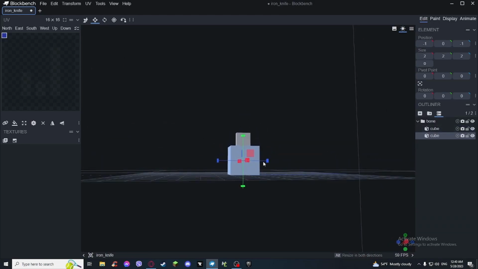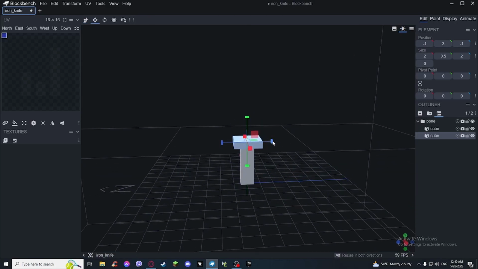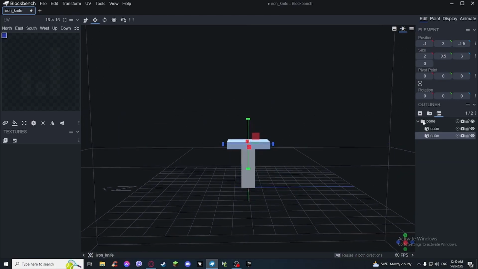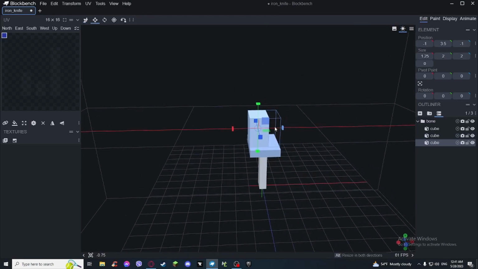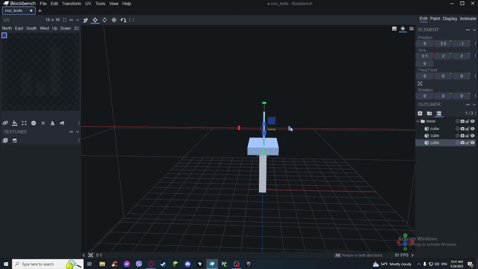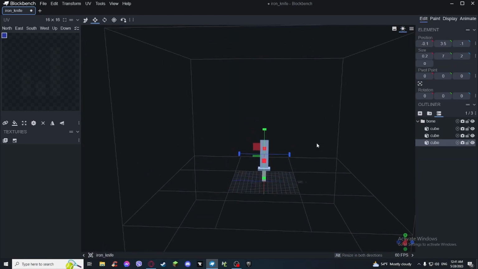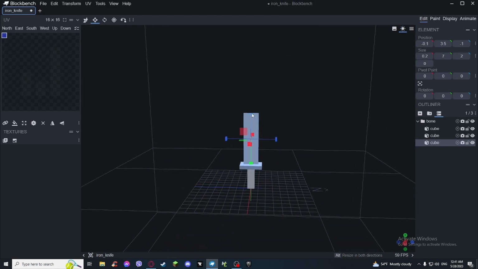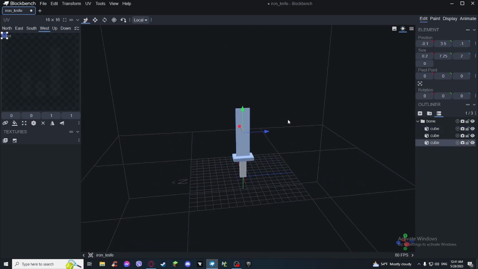So while you do this model, or you can just watch me do the model, and afterwards you can try doing your own model. It's going to be a fast model. For right now, that's about it.